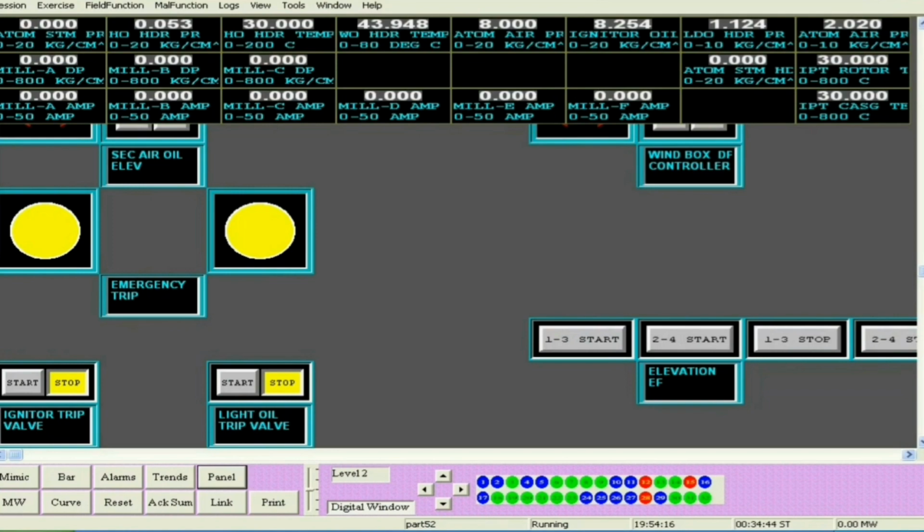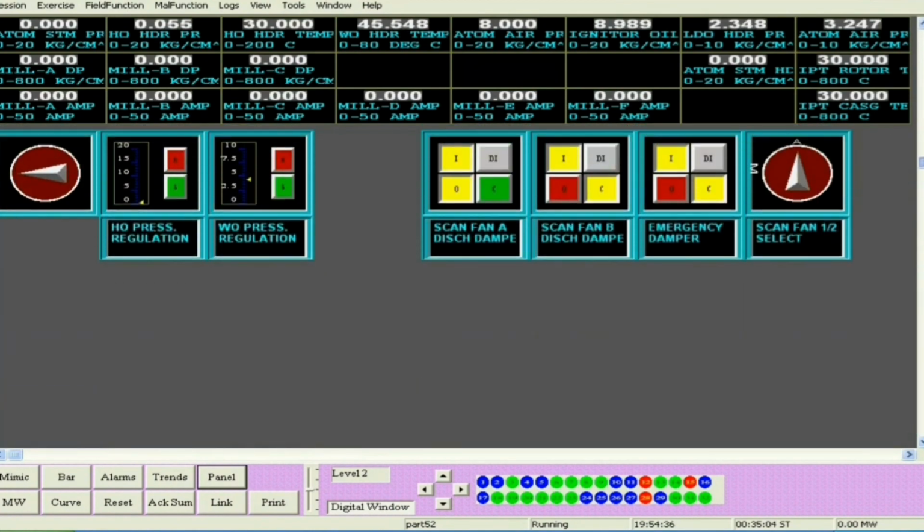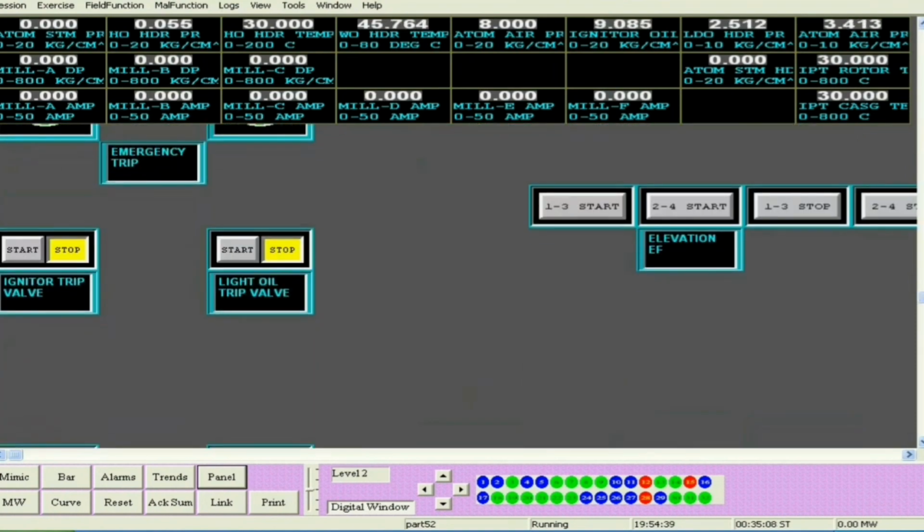And then you will see that there are two valves, the igniter oil trip valve and the light oil trip valve. Both these valves are just below the igniter. Now you see that it has turned green. The boiler trip is green, so it means that the boiler trip is reset. So you can open the trip valves now. Whenever there is a boiler trip command, they close on interlock. But now the boiler trip command does not exist, so you can open the trip valves.